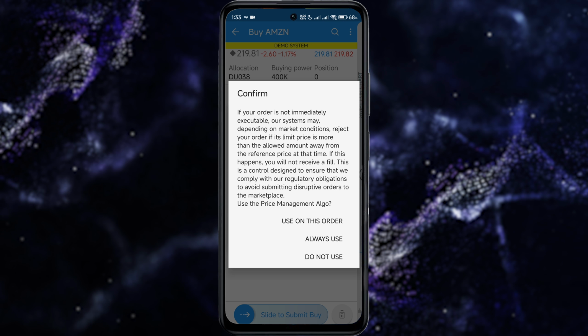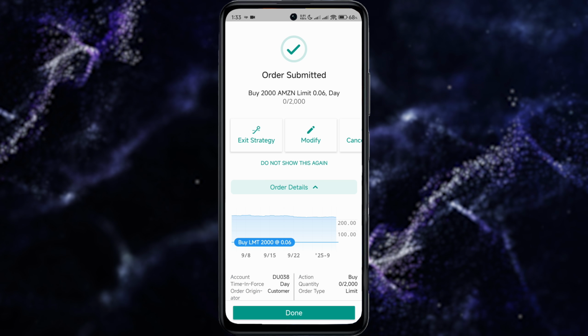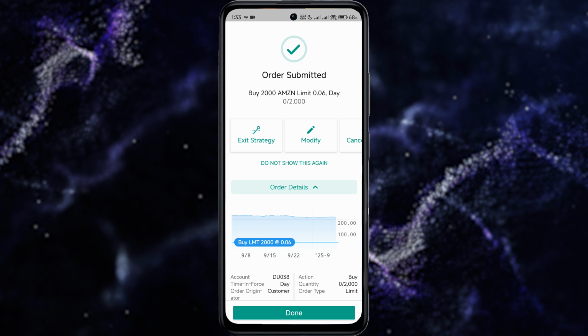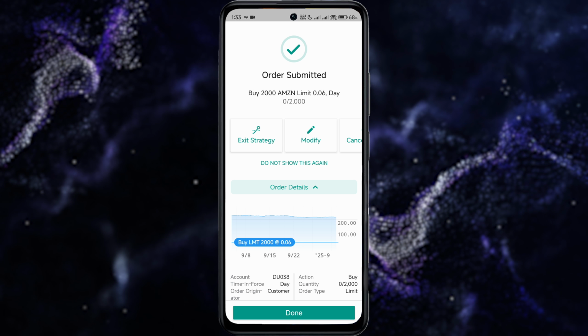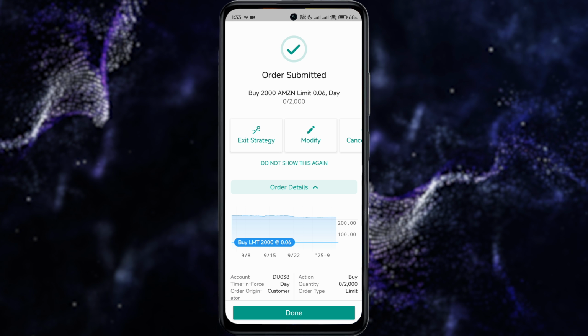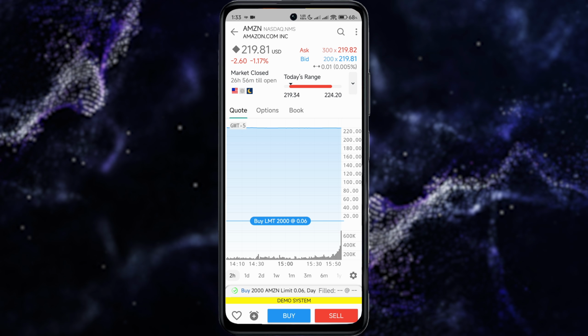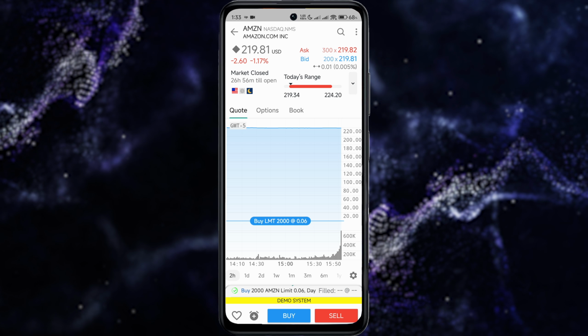Alright, so we're given this warning, which is fine. Use this order. And as you can see now, order is submitted. We bought 2000 Amazon on limit 006. And now press on done. And as you can see, your first trade is complete.